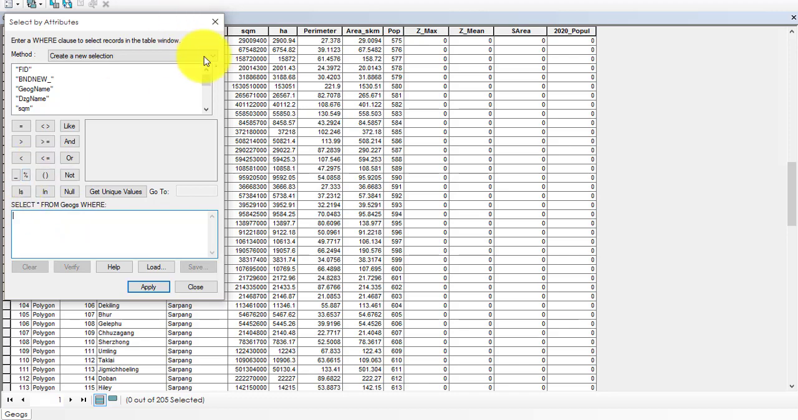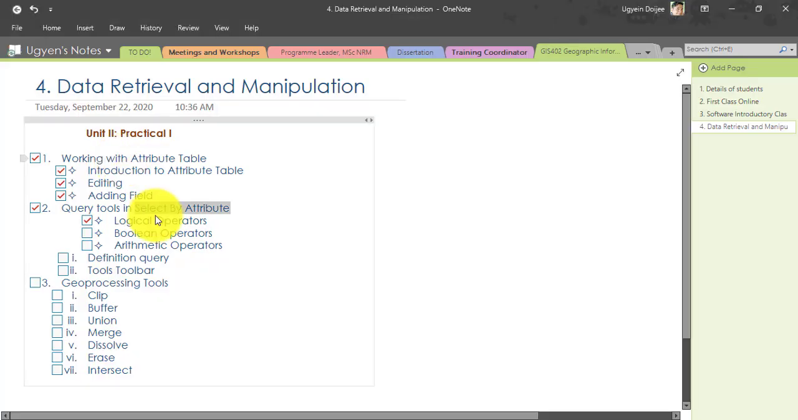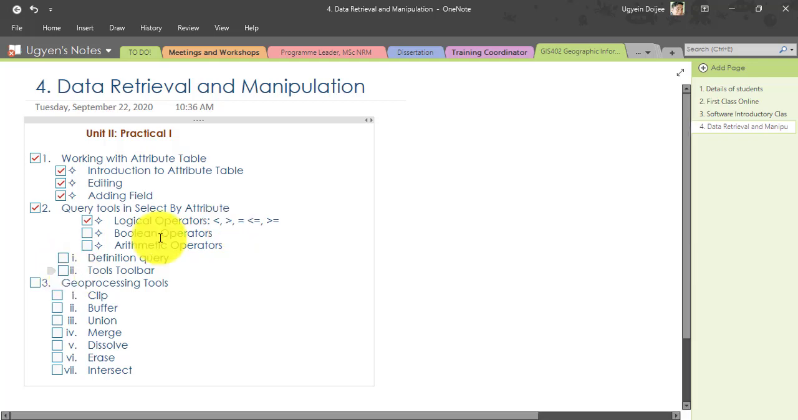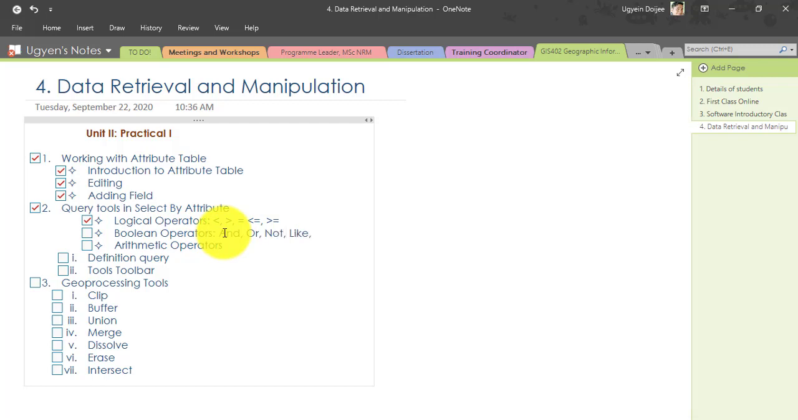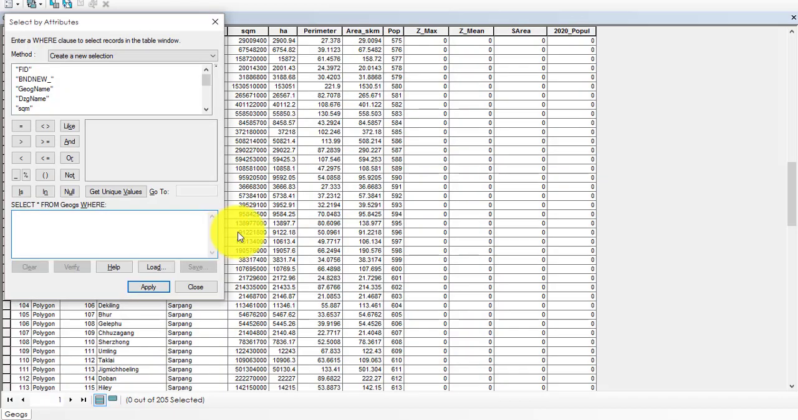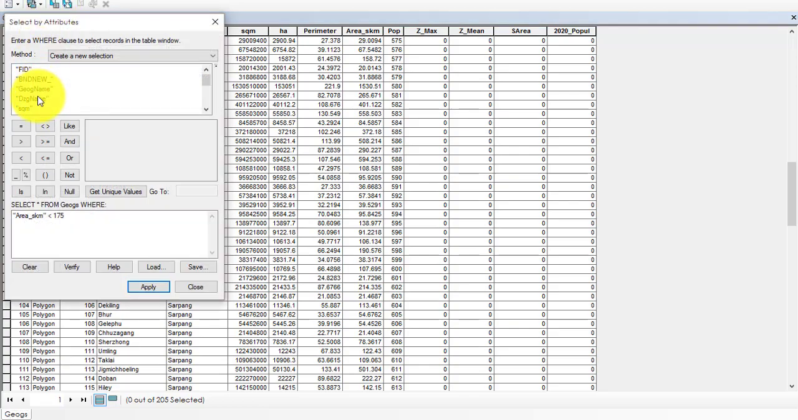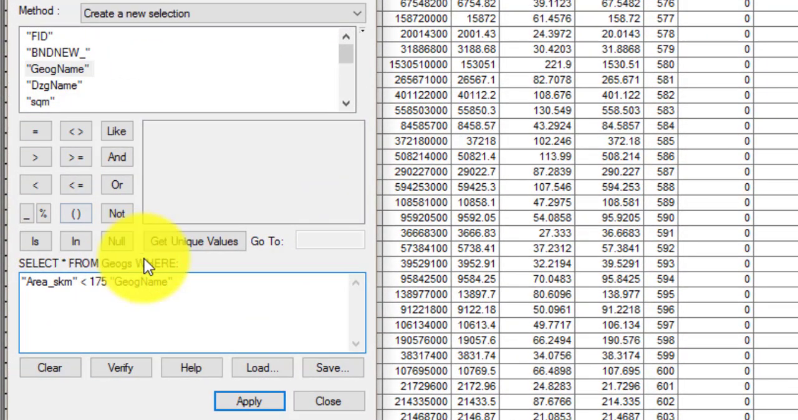All right, let us look now at the next thing. Logical operators are done. Basically, these are things like less than, more than, equal to, or less than equal to, or more than equal to. Next, Boolean operators like and, or, not, like, this way, and even is. So let us look at what these Boolean operators are telling us. All right, let's get back to the attribute table, and this time let's see a geog name.